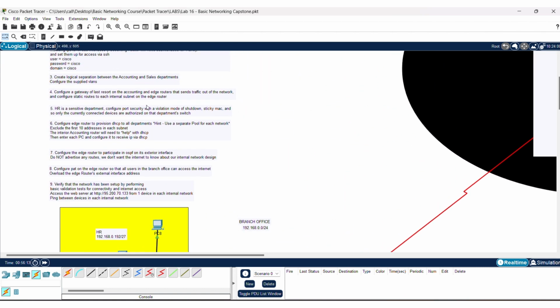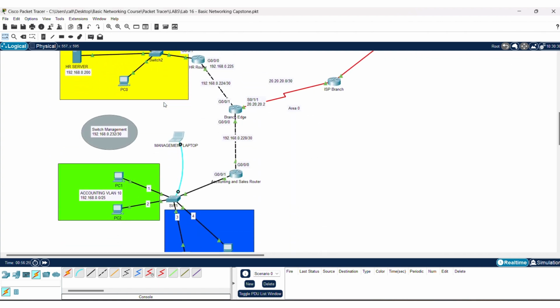Task 4 says configure a gateway of last resort on the accounting and edge routers that sends traffic out of the network, and then configure static routes to each internal subnet on the edge router. Okay, let's go ahead and start by hopping into this accounting and sales router.